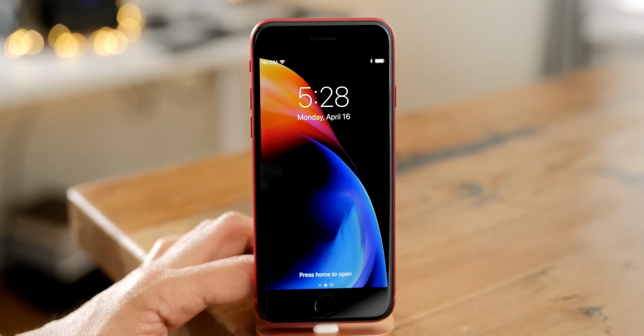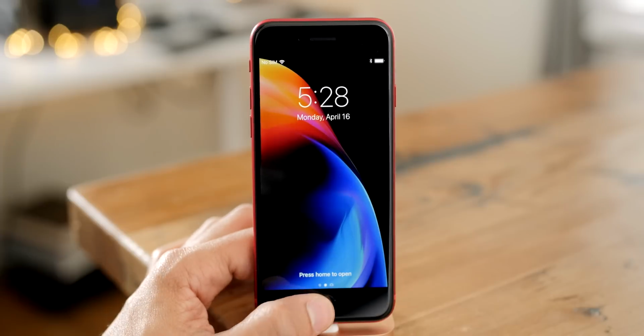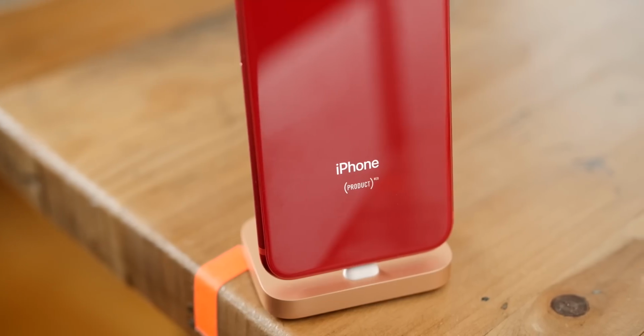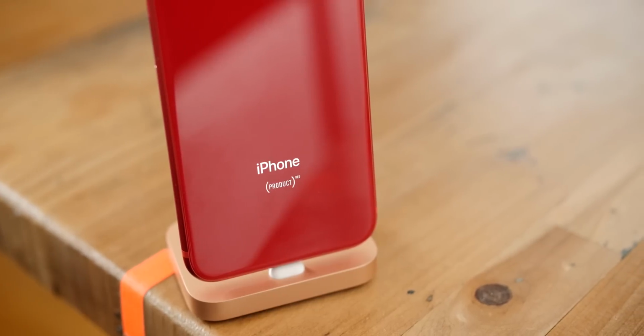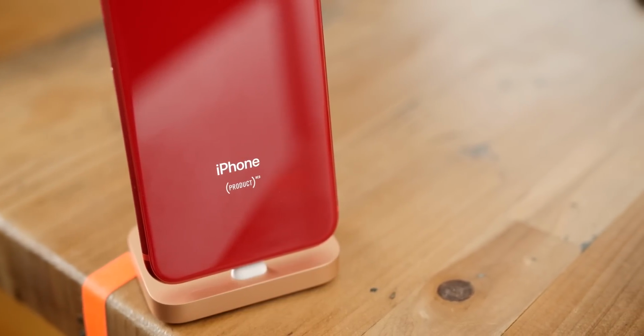What do you think about that wallpaper? I'm interested to hear your thoughts on it. But again, this isn't a very big update. It's very minimal as far as user-facing features are concerned. You have the new wallpaper. That's really the main thing.